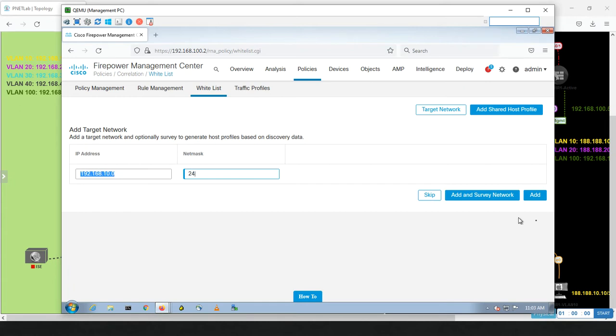I can press add and do everything manually, or I can add and survey network. When I press add and survey network, it means I'm asking the network discovery tool in the FMC to do its job, to scan and give me what VLAN 10 has, and it will create a predefined profile for me. Let me use it.